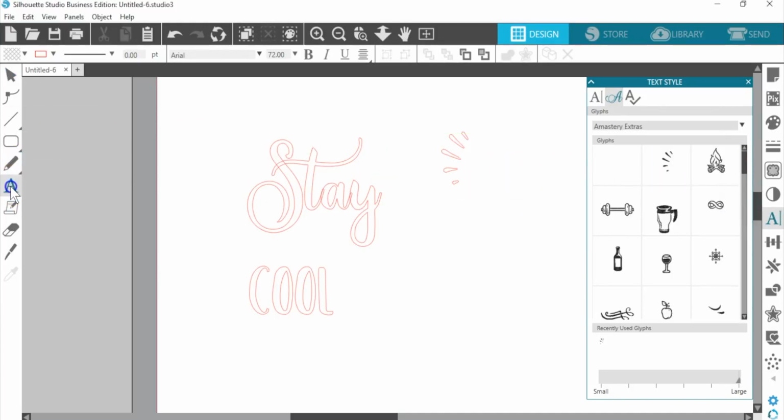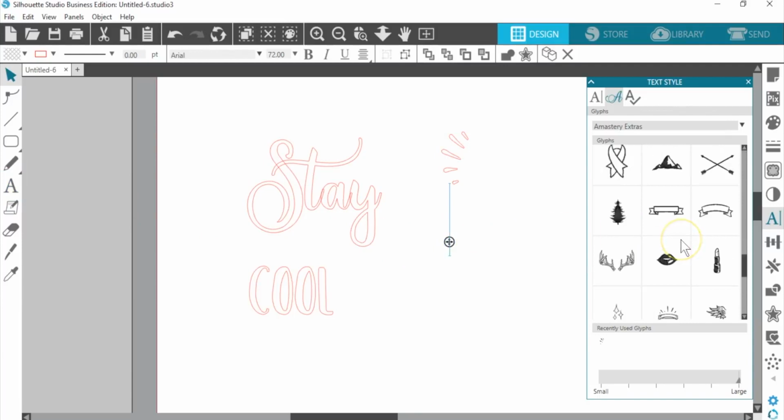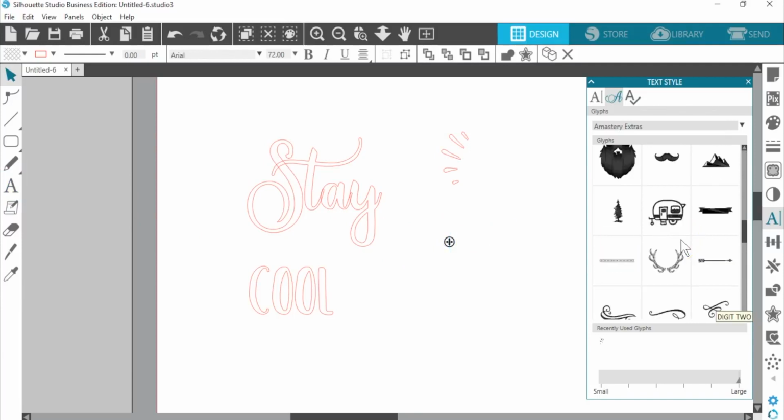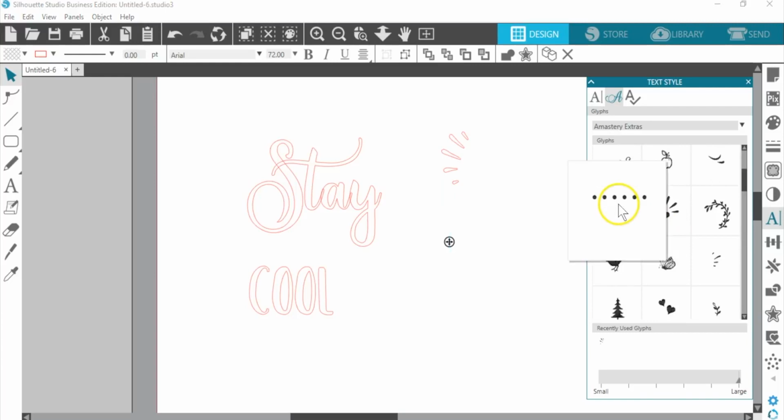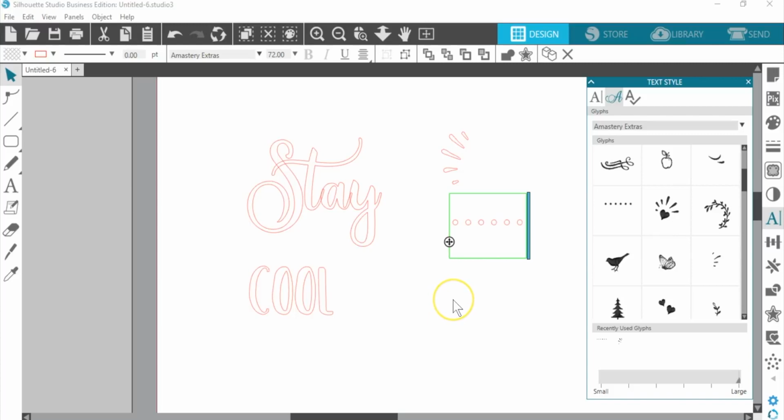Then I want to get another cursor, and I'm going to choose the line of dots right here. Now, if you're working with the basic edition of Silhouette Studio, you can still find glyphs, but you would do that through the character map in Windows or in Fontbook on a Mac. And then once you have those characters in that other software, you can just copy them and paste them into your Silhouette Studio workspace. Just so you know, the characters here are the exclamation point and the period.